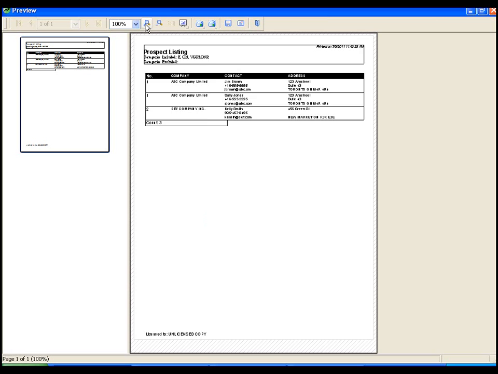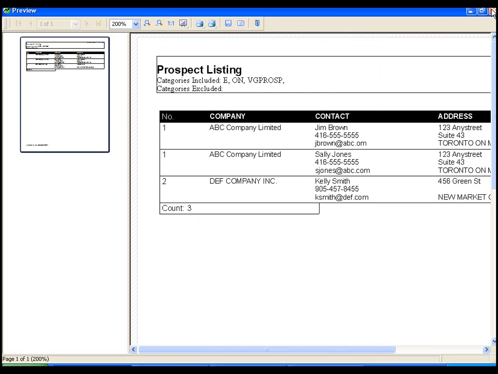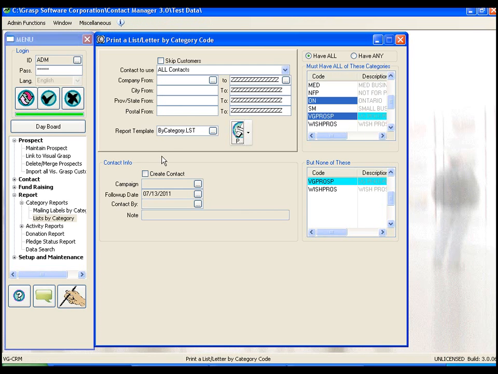We won't be going into that today, but it is an advanced topic, and just be aware that you can do that. Anyway, that concludes the lessons about creating categorical lists, labels, and conversation contact records.